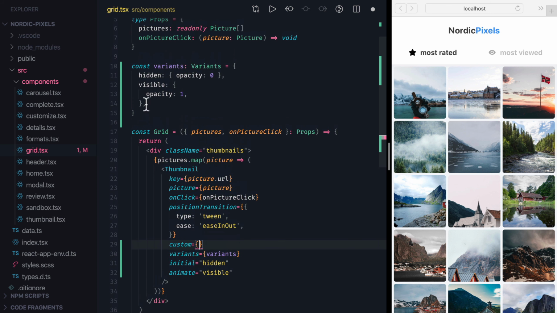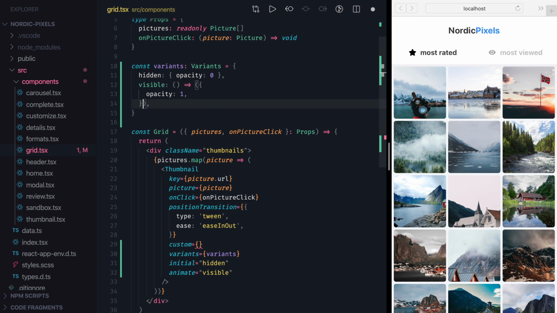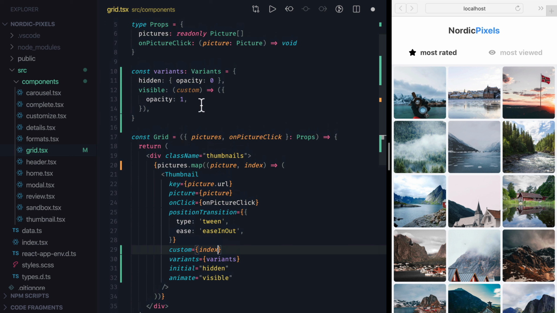Right now each variant is an object representing some animation state, but we can replace it with a function that returns the same object. The function will take a single argument, which will be our custom value that we pass here. So to make thumbnails appear one by one, we'll need to delay transition of each thumbnail depending on its index in the array. So let's take the current index of the element into index variable and pass it as a custom property.